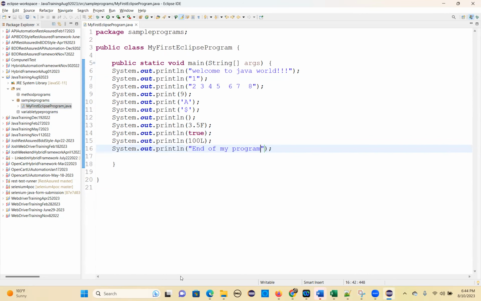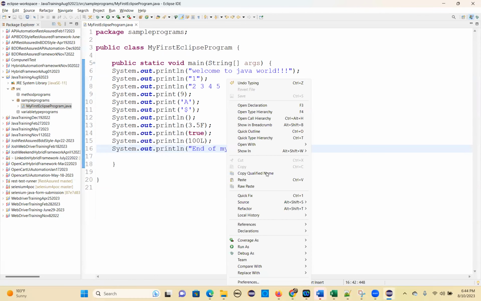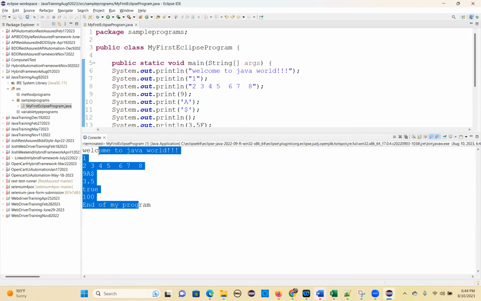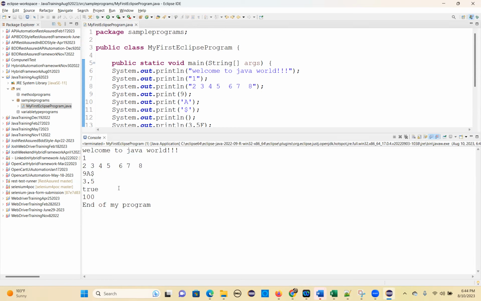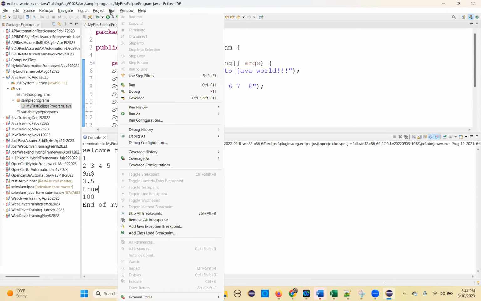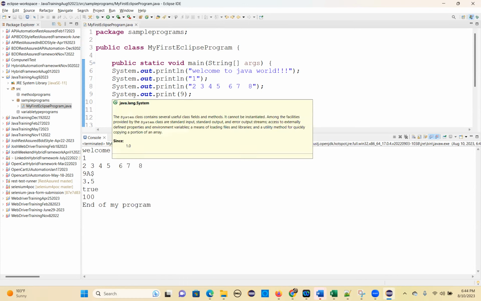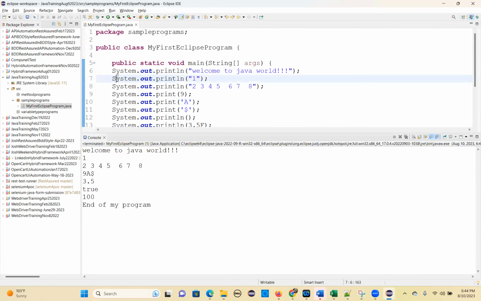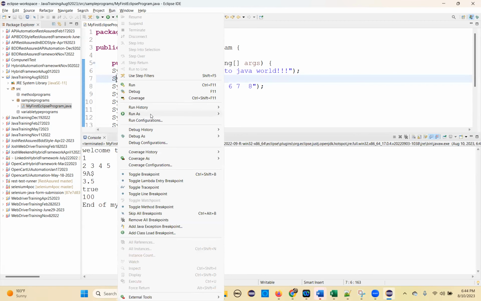There are many ways you can run the program. Right click, run as Java application. So you can run it. Or, so run it. This is another way. Run as Java application you can use basically. You got the Java application. You should select your class, okay?